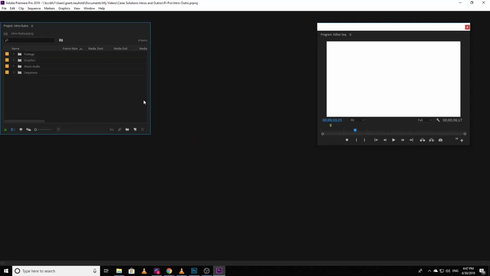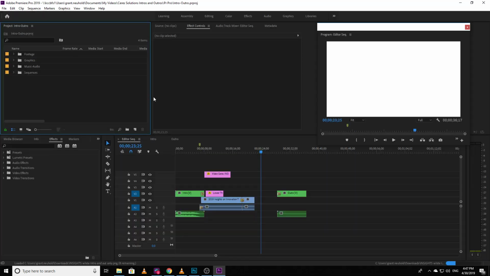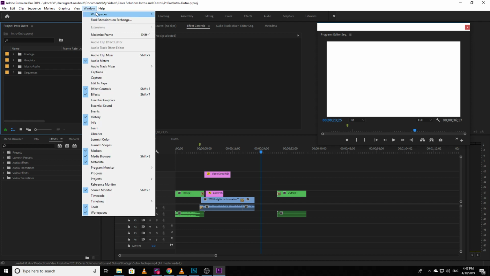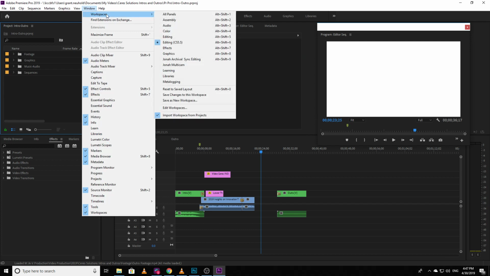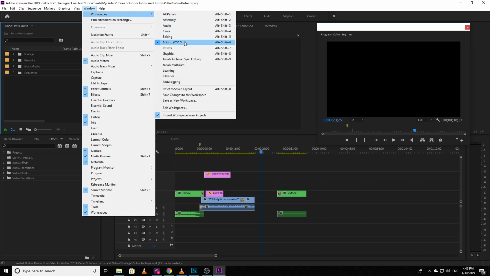I don't know if it'll open in your editor view in CS 5.5 or whatever your default is. I made it in CS 5.5 as far as the editor view, so under Window, Workspaces, Editing CS 5.5. That's just the view I prefer to look at when I'm editing, so in case yours looks different and you want to get it towards mine and make it look similar, that might be the way to do it.